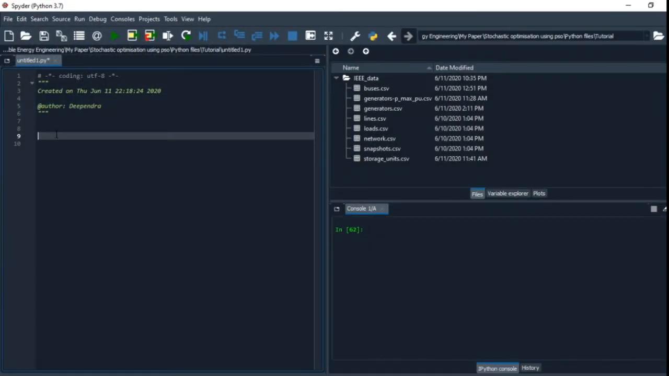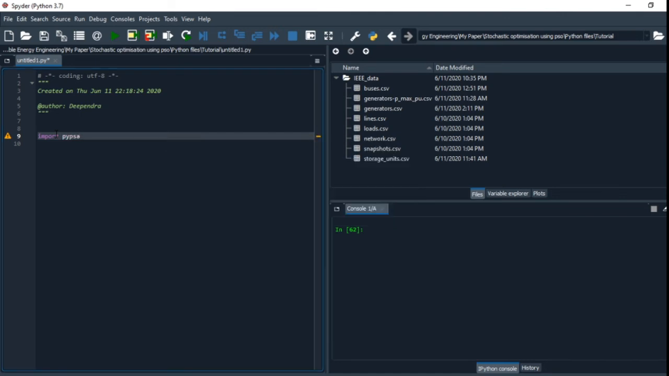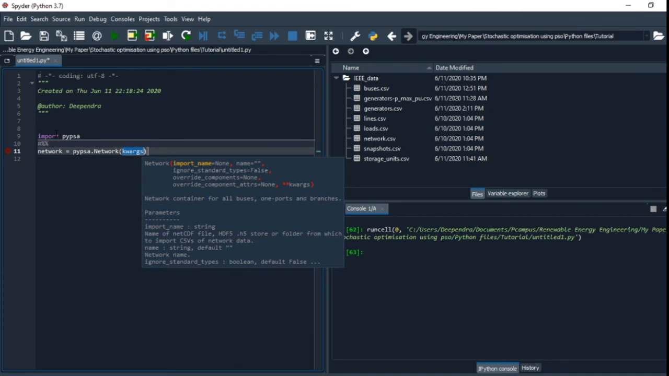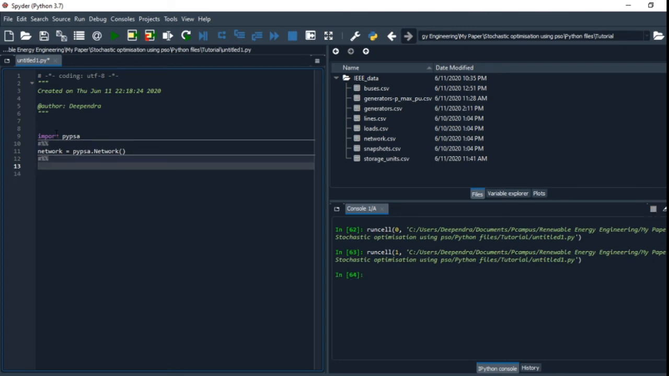Now for importing that here, first let's import PyPSA. Next, let's initialize the network. network equals pypsa.Network(). Only this. Okay, so let's initialize this also, and in the last step we can just import the file name.